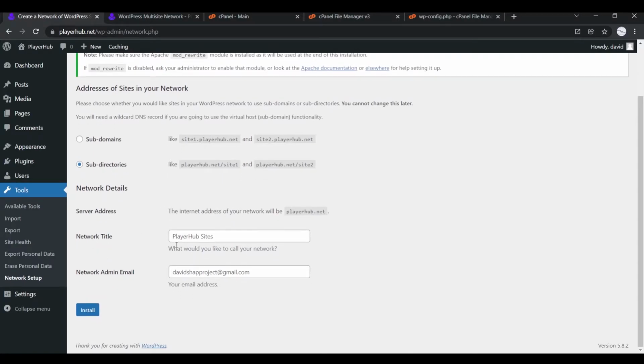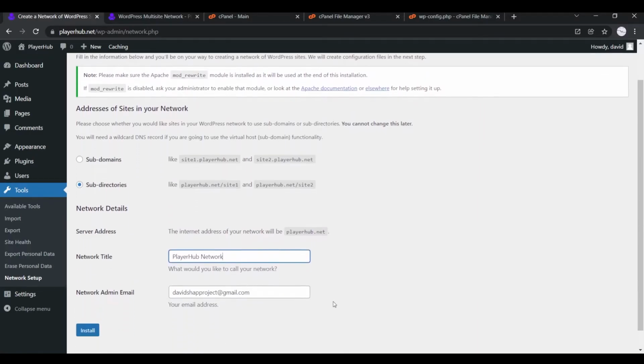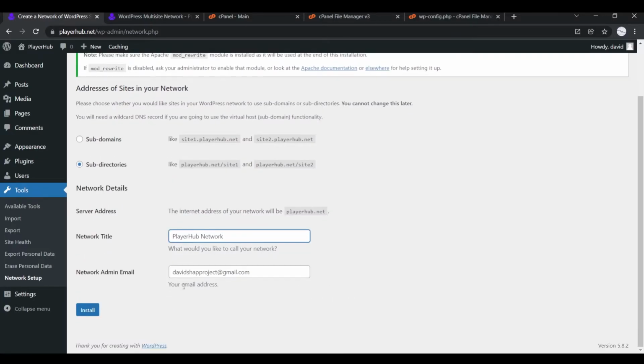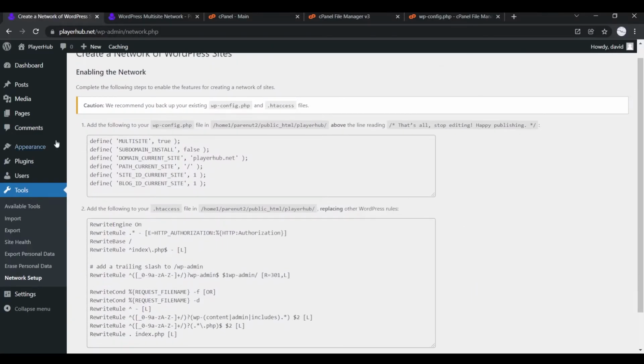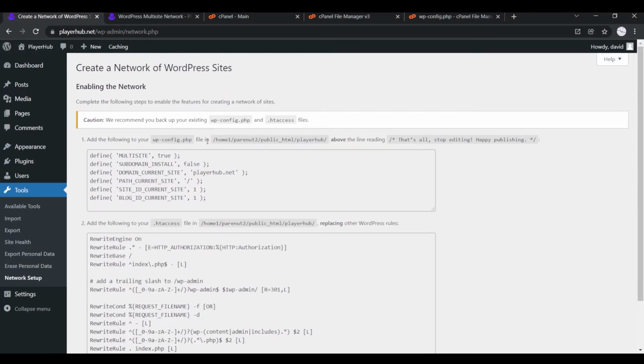And we want to name the network, so this would be called Player Hub. I'm going to call it Player Hub Network. It's what it is. So we will set up the network title here, and the network admin email, which I will just continue to use as my own. Now when you're ready, click install, and it's going to bring us to some more code here. Alright, all we need to do from here is follow the steps. So add the following to your wp-config.php file.